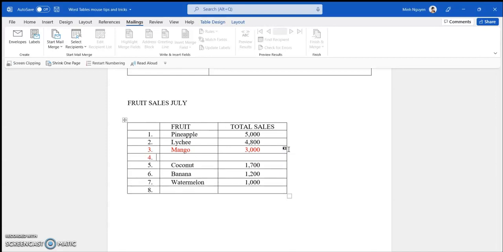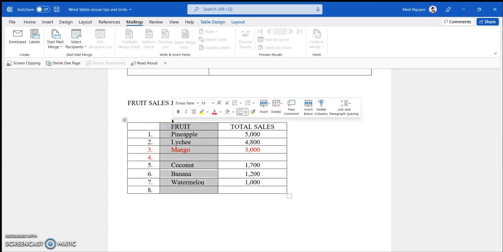Now, how do you select an entire column in just one click? Well, move the mouse cursor to just above the column. So for example, I want to select the entire fruit column. Now all you need to do is to move the mouse cursor to just above it until it becomes a black arrow. Then click on it. Voila! The entire column has been selected.